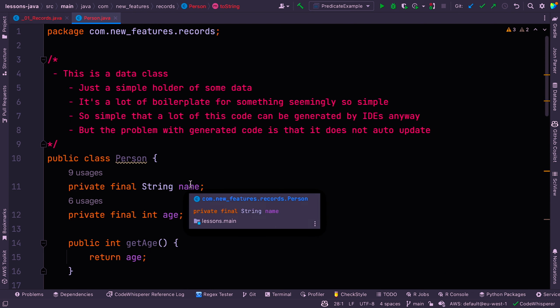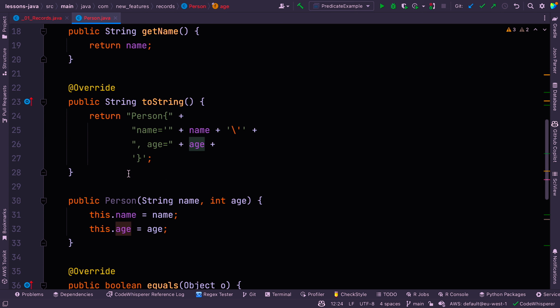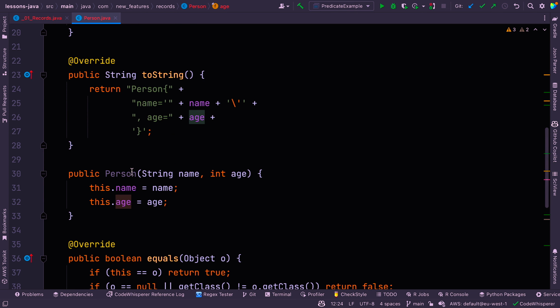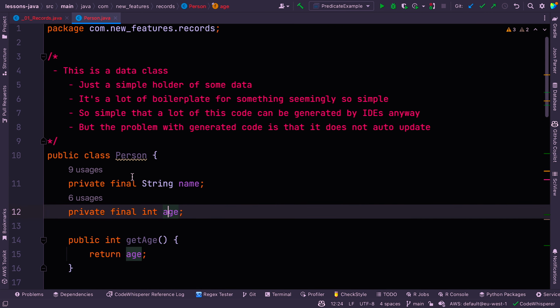It's got a couple of fields, name and age. They're both final, and this is just a data holder, which doesn't allow you to change any of the values. There are no setters on here, just getters. It's got a constructor, a toString method, and an equals and a hashCode. So there's quite a lot of code there for something that really only has a couple of values. It's a lot of boilerplate for something that's so seemingly simple.